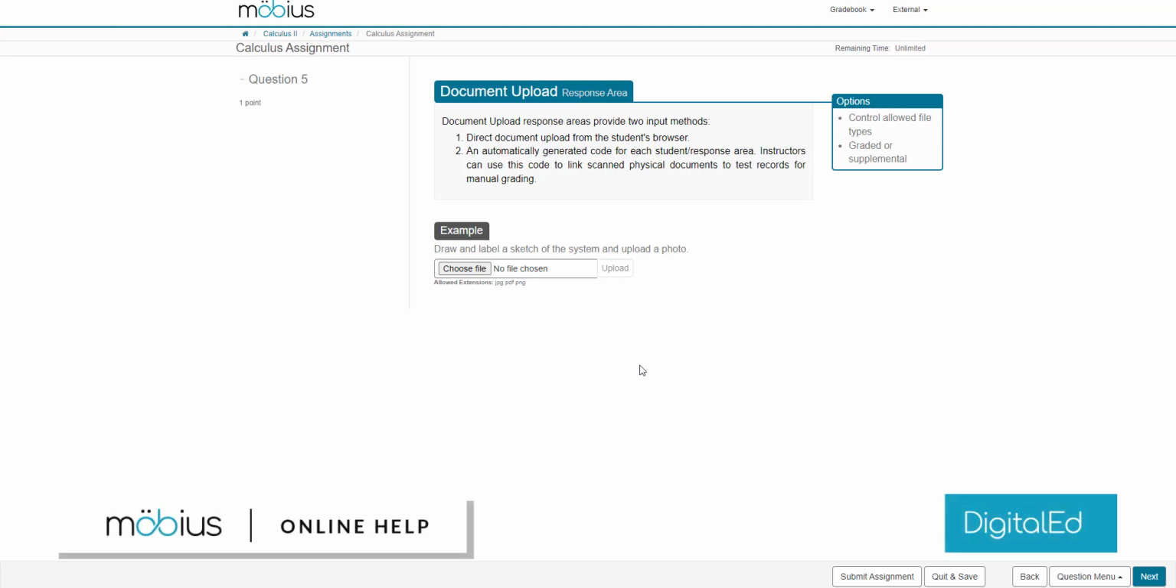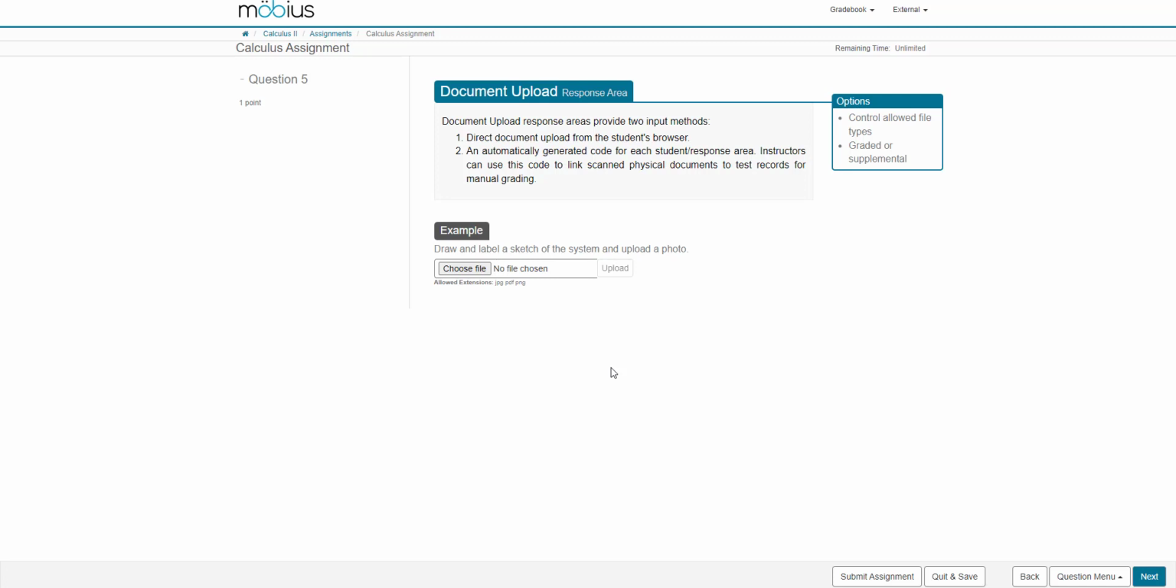In this video, I'll show you how to submit an external document in your Möbius assignment. Some Möbius questions will ask you to submit an external document for your instructor to manually grade. There are two ways for you to submit an external document. In this first example, you need to directly upload the document from your device to Möbius.